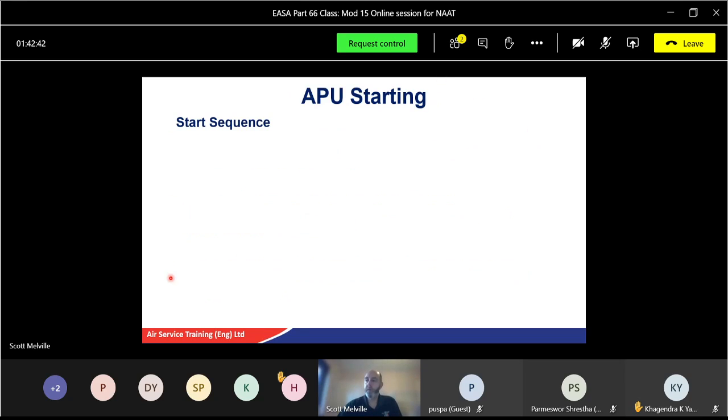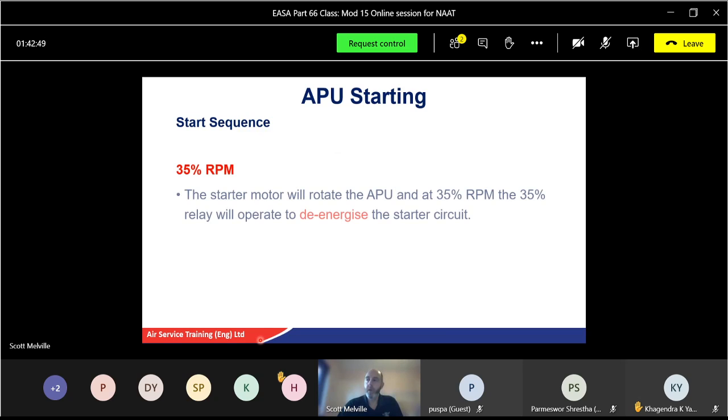So let's look at a very basic start sequence for a typical APU. At 35%, the starter motor will be rotating the APU, and the 35% relay will operate. Once activated, it will de-energize the starter circuit. In other words, it's going to switch off the starter circuit. We're now going fast enough at 35% that we don't need the starter anymore. The starter's done its job, the APU is going fast enough, so we don't need it. So that first micro switch switches the starter off.